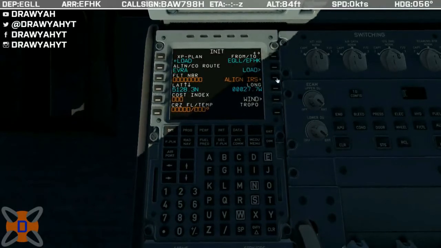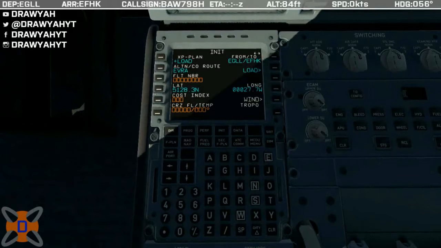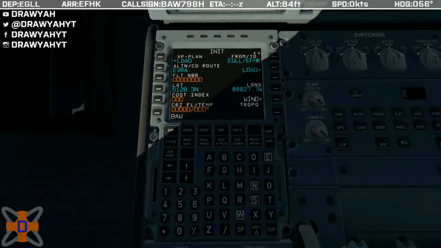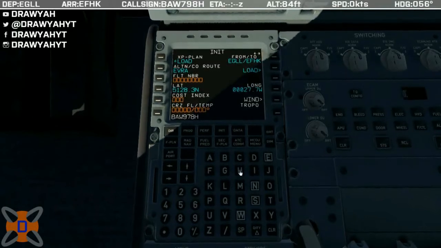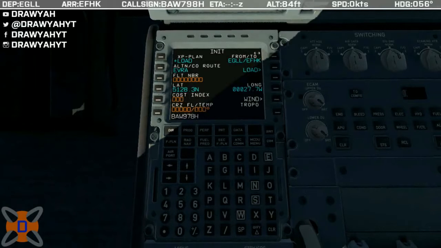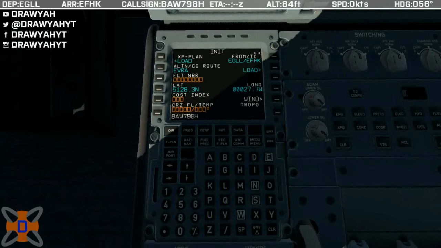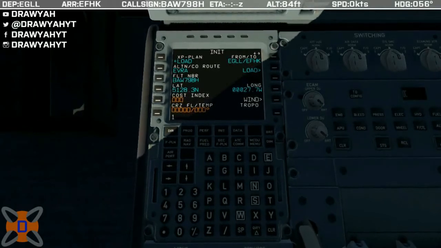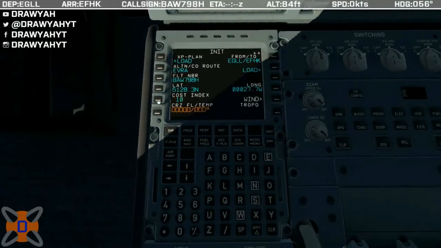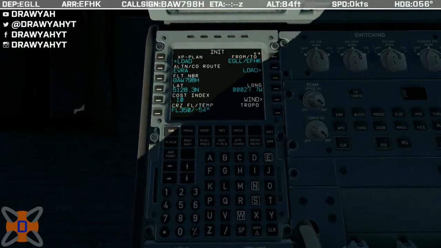Flight number today is Speedbird Bravo Alpha Whiskey 798 Hotel. I am flying on VATSIM as per usual. Costing next, we're using 10 today. And cruising altitude is 350.